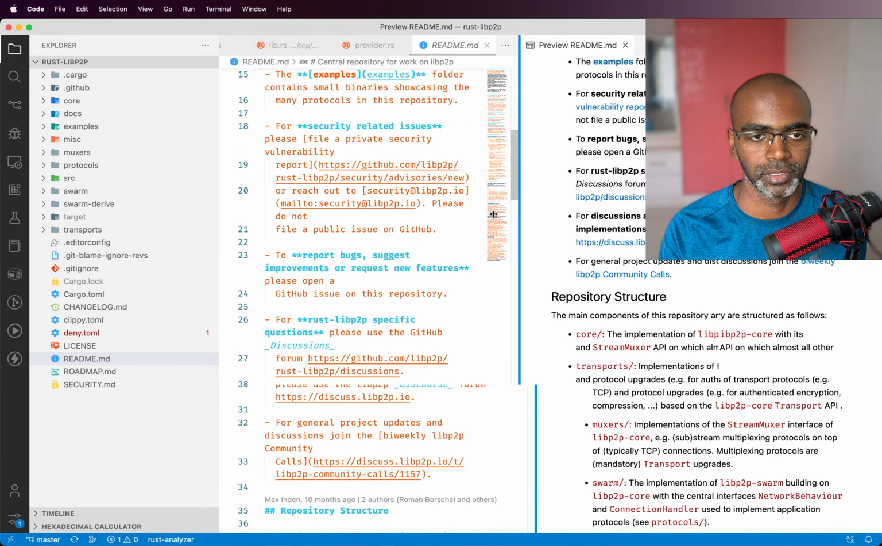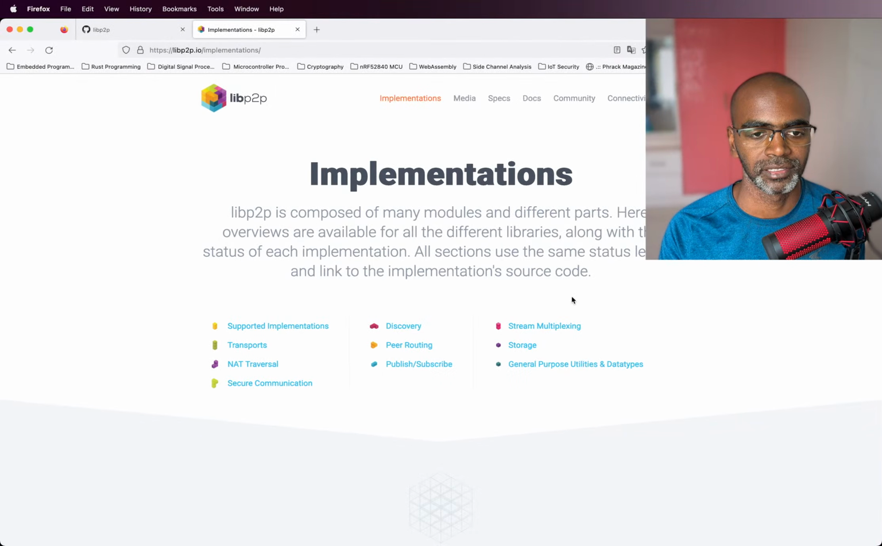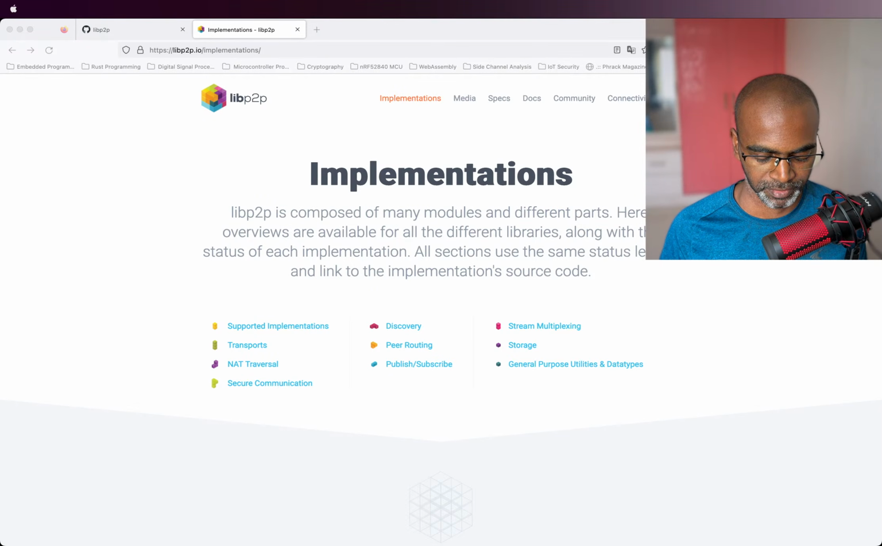Yeah, I hope this is good enough. Is this good enough? Can you see the screen? Okay.